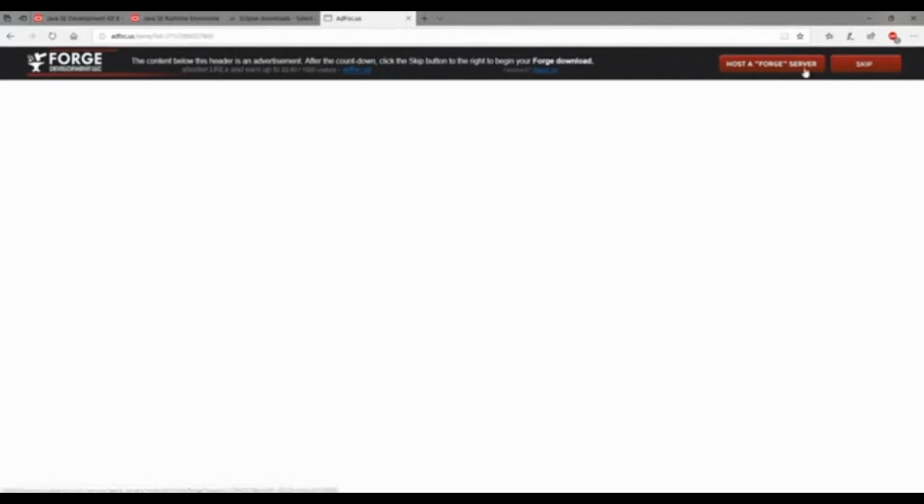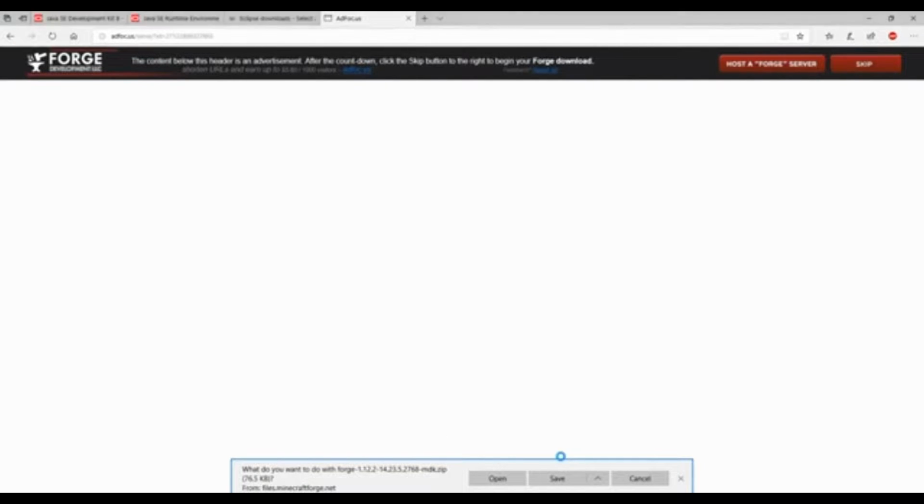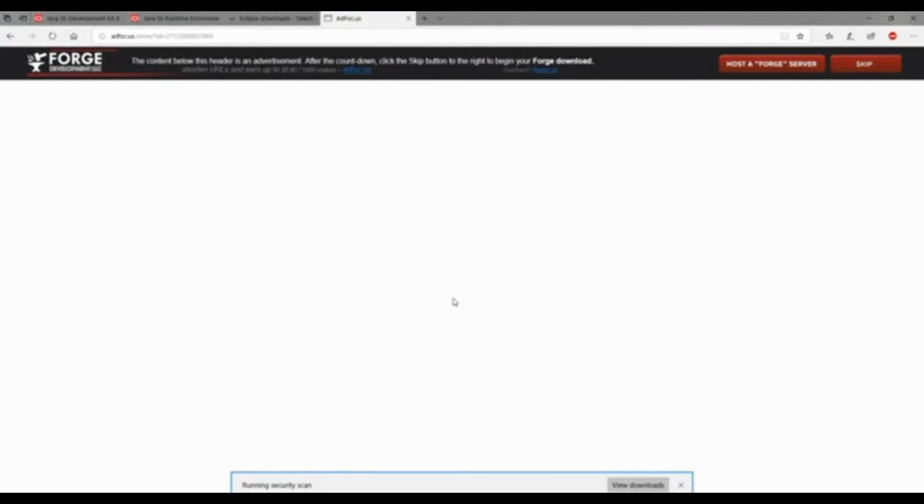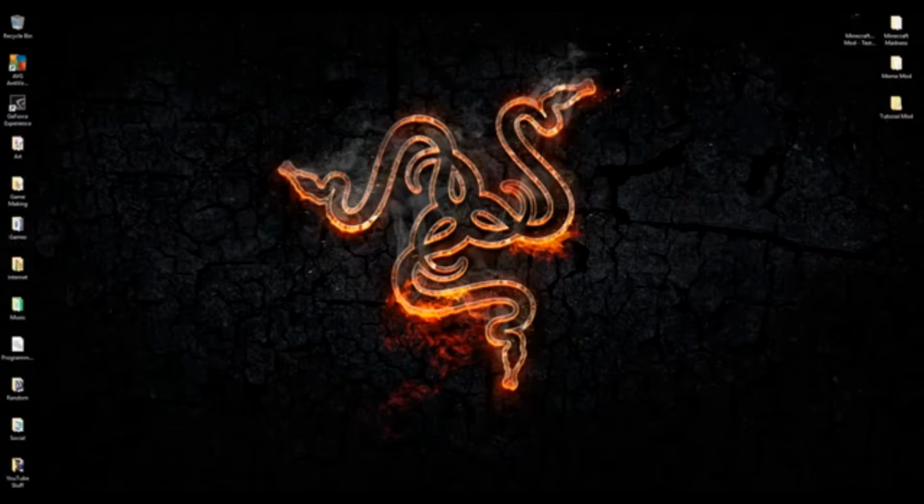And just don't click anything here. Next, skip. And you got this. So you want to save as. You want to put it on the desktop, in tutorial mod, save. And now that's done, so we can get rid of that.